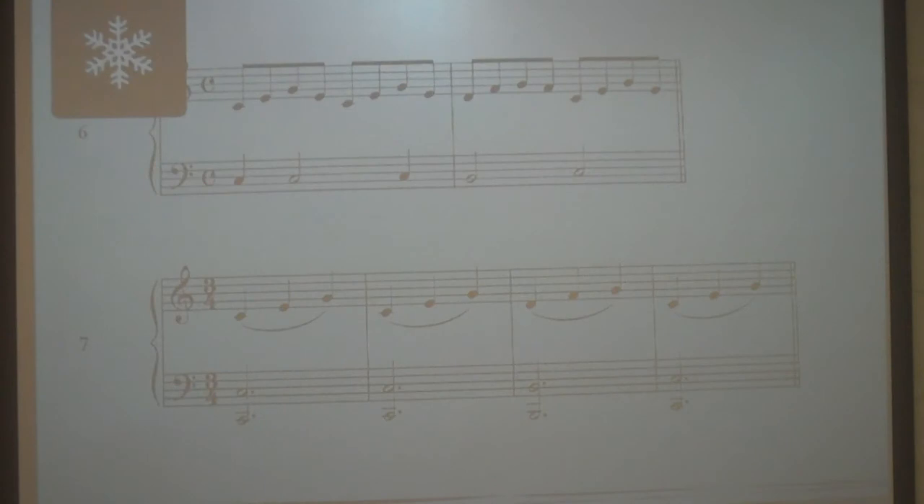Elaboration number 6. Elaboration number 7.